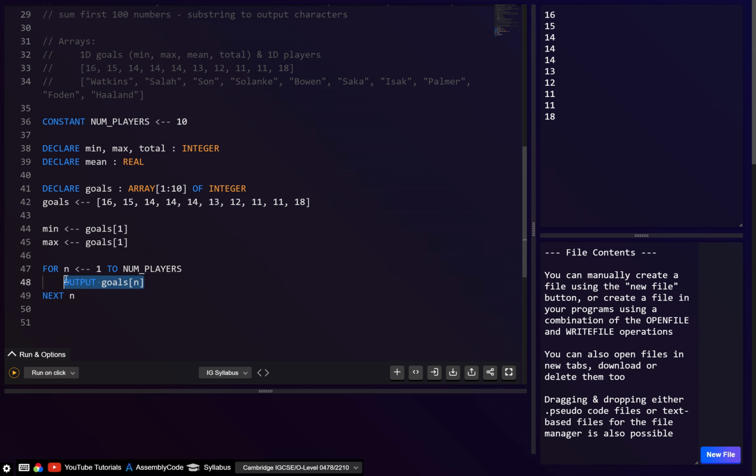And then what we want to do is just an if statement. Well, I guess the first one is a little bit redundant, to be honest. We can actually start at 2 because we've already assigned the min and the max. So let's go if goals index n is less than the minimum, then we're going to set the minimum to be this new goals. Then let's go end if.